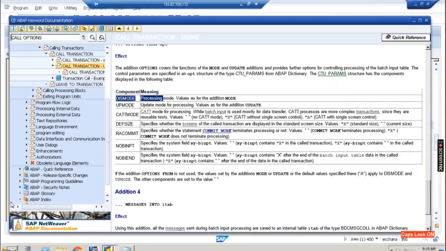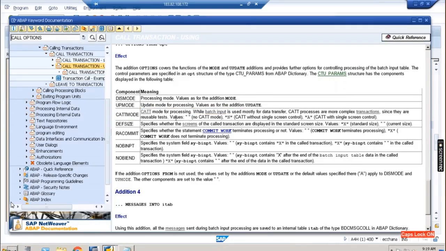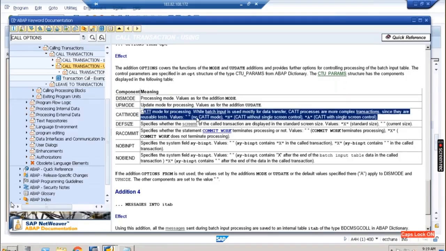So display mode, this is the processing mode, values A, E, and N, right? Update mode, synchronous and asynchronous, correct? Cat mode, let's read this. Cat mode for processing, while batch input is used mostly for data transfer. Cat processing is for more complex transactions since they are reusable tests. Values: no cat mode N. There are two possible values. Either you can pass blank or no cat mode N. In this cat mode, cat without single screen control A, cat with single screen control. Need to explore more.